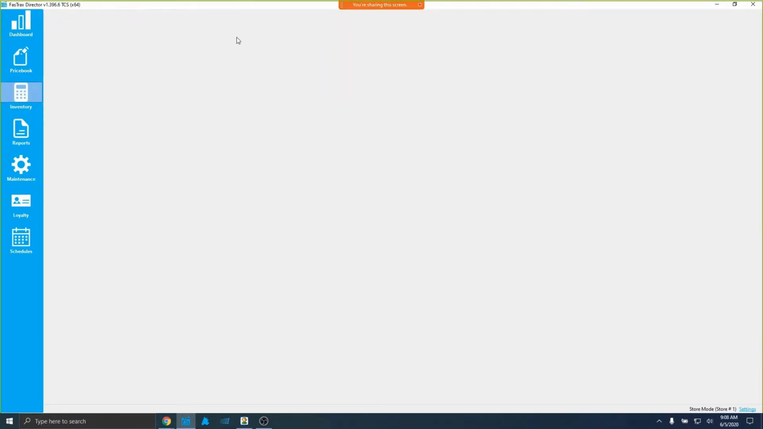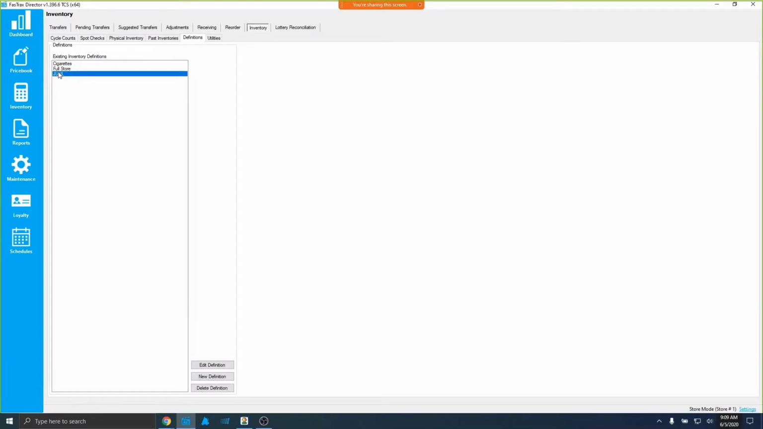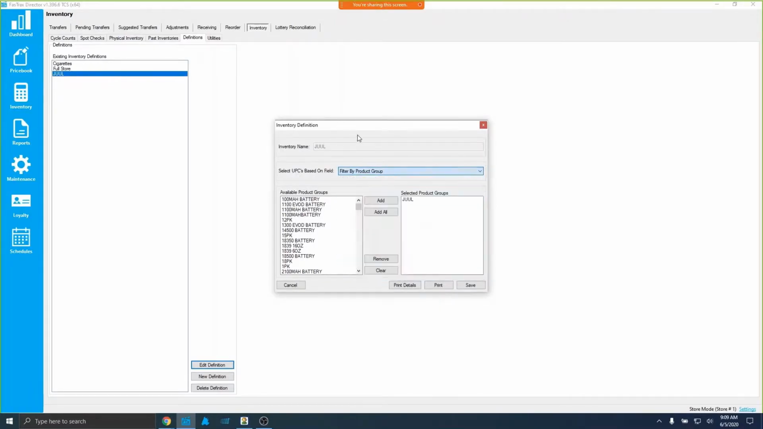So let's go back to our inventory definitions here. And I'm going to just edit this one here. And that's all the definition options. Now, when it comes to inventory definitions, if you are in a corporate multi-store environment, you want to make sure that the definitions are created at corporate, not at store level. You want to treat this just like a regular item. So you build your definition at corporate, you send that definition down via the queue to the stores. This way, everybody's on the same page. All definitions are exactly the same at every location.